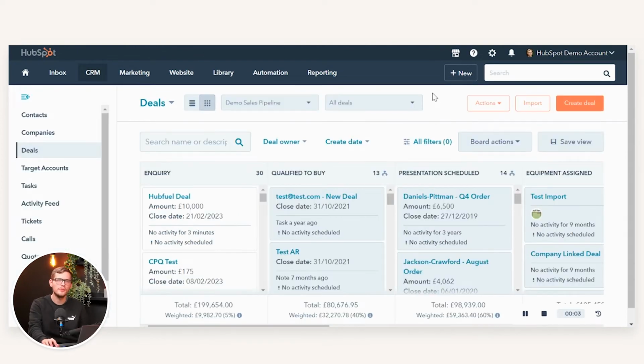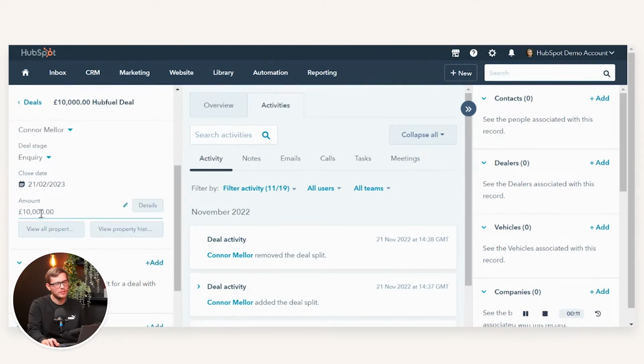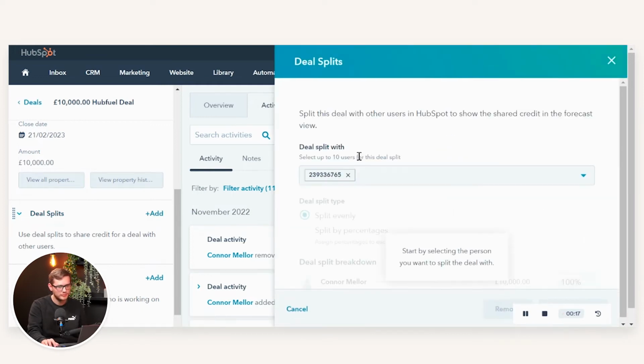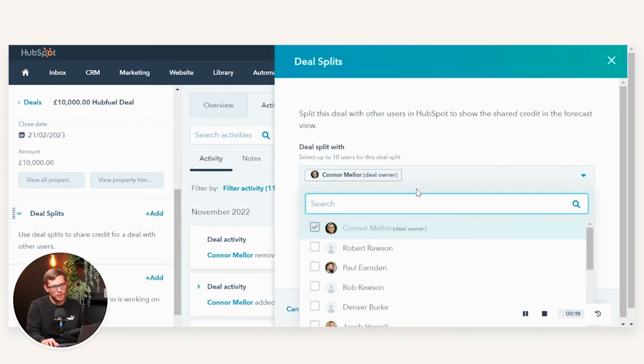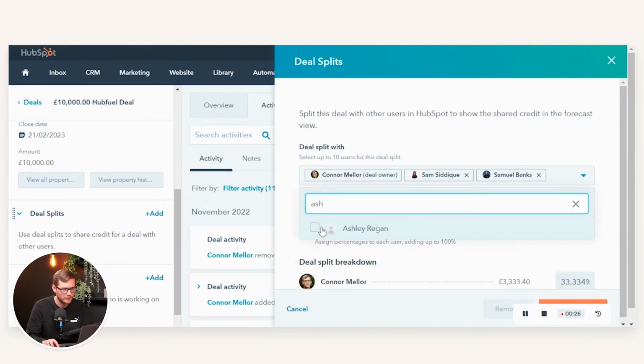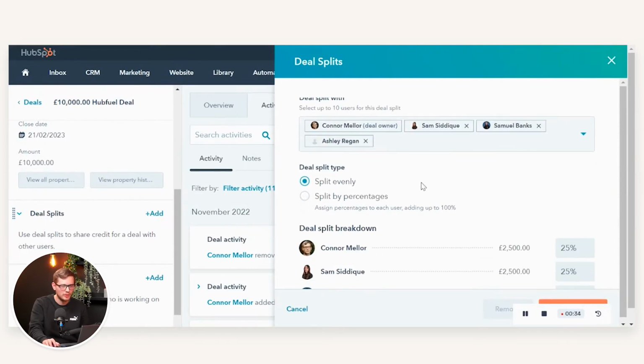So as you can see here, I've set up a quick HubFuel demo deal. So if I click into this deal quickly, as you can see, the deal amount currently sits at £10,000. So in order to make the deal split work, if I click add, I can now select all the people that I want to split the deal with. So if I just add a few users quickly, for this example, I'm going to split it between 4 people. So the deal owner will always be on there by default, and this cannot be changed.